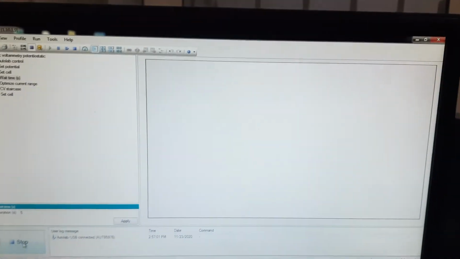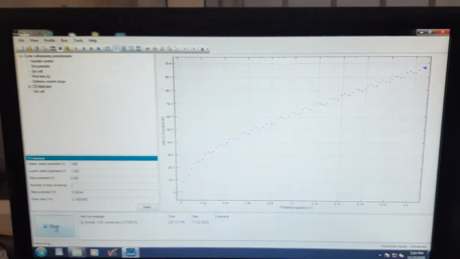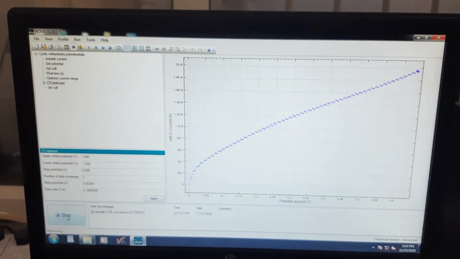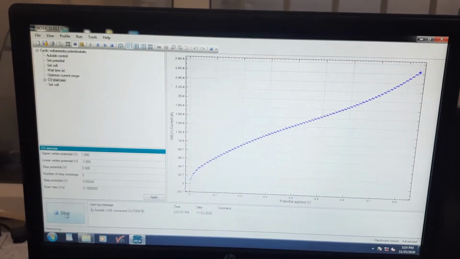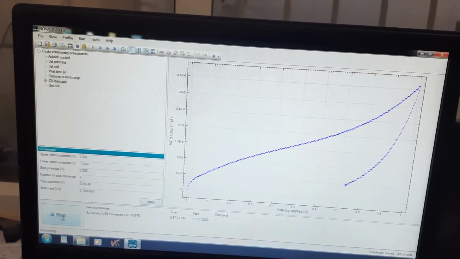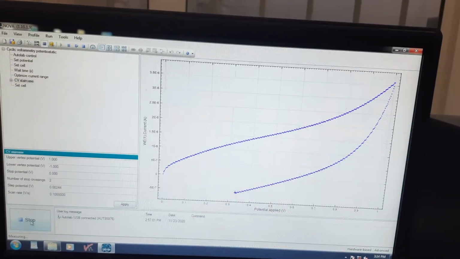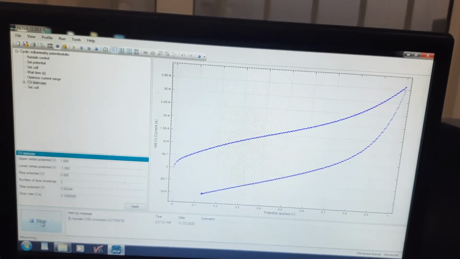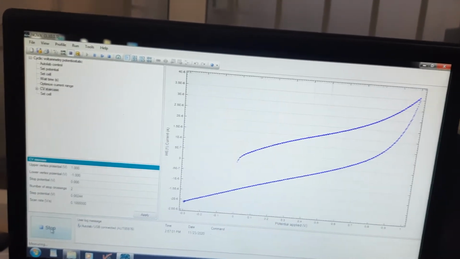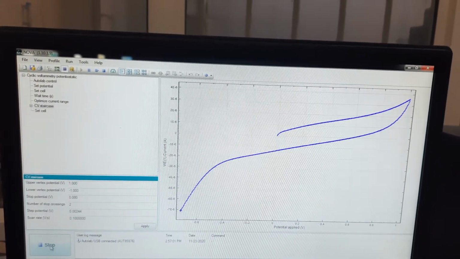Now you can see how this cyclic voltammogram appears in this software. You can see some blue points. These blue points show the potential being varied. It starts at 0 and goes up to +1. Now, coming back, we have set it to -1, so it will go back to -1. You can see that it's going back to -1.